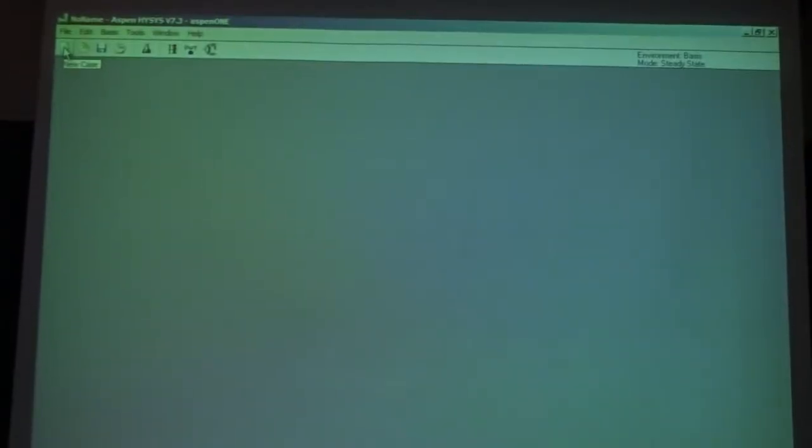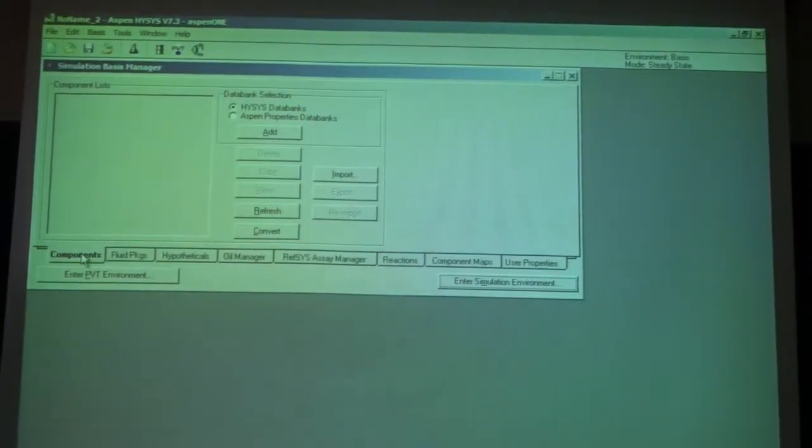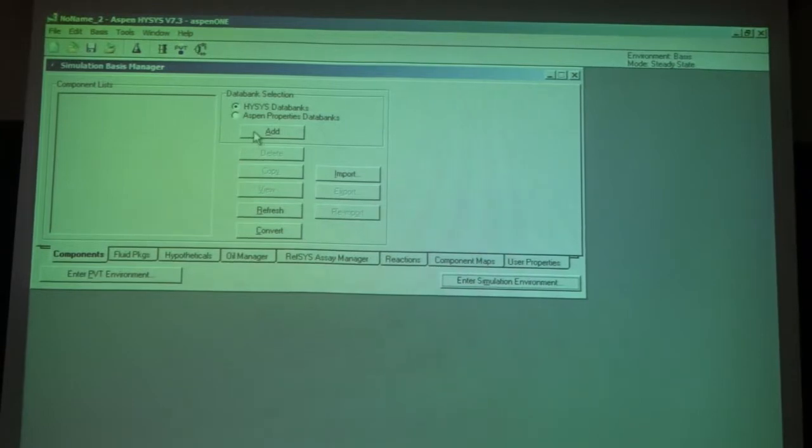We're going to do a demonstration of how you can compute a simulated distillation column. You just have to open a new case. The first thing is the components. You have to select components. We're going to select a binary mixture composed of benzene and toluene.